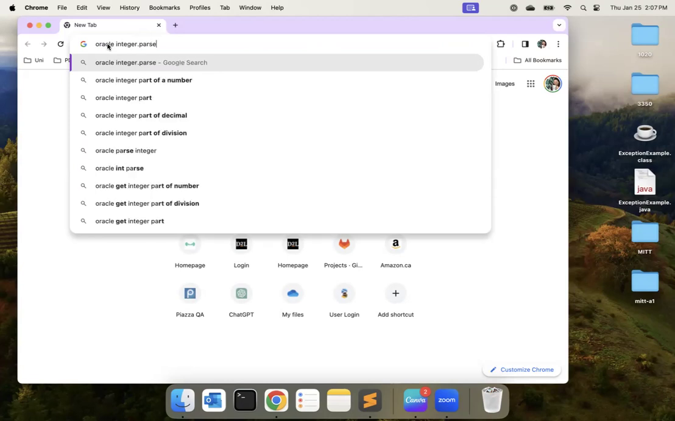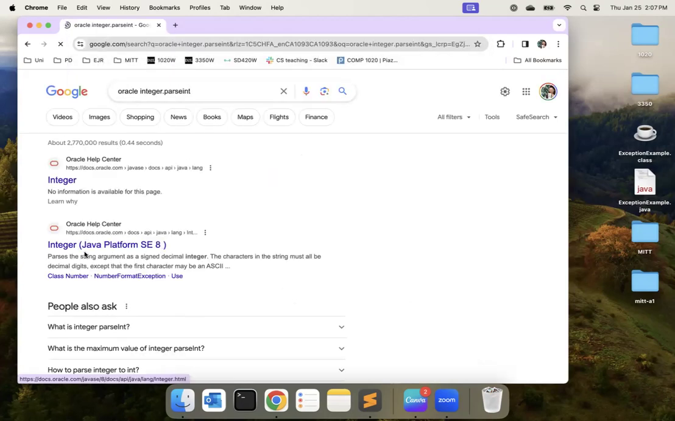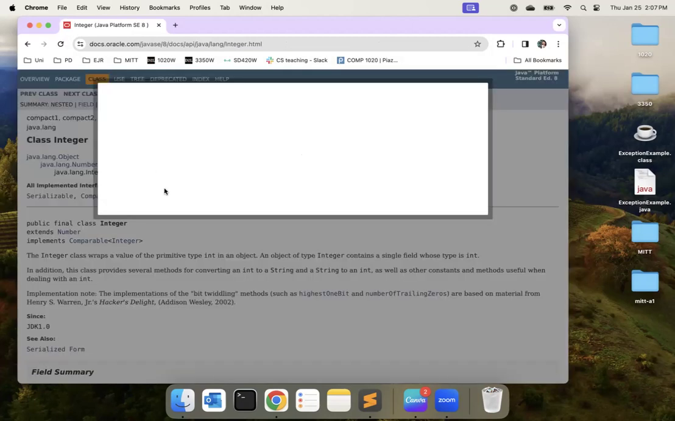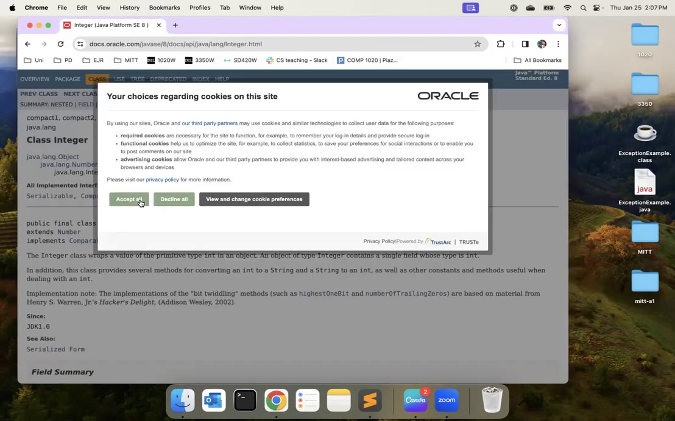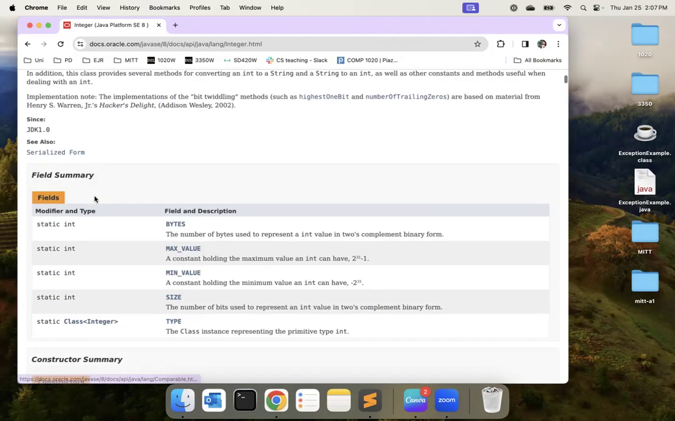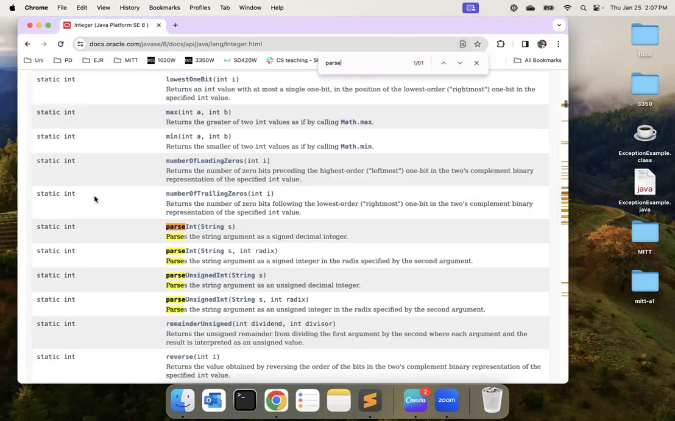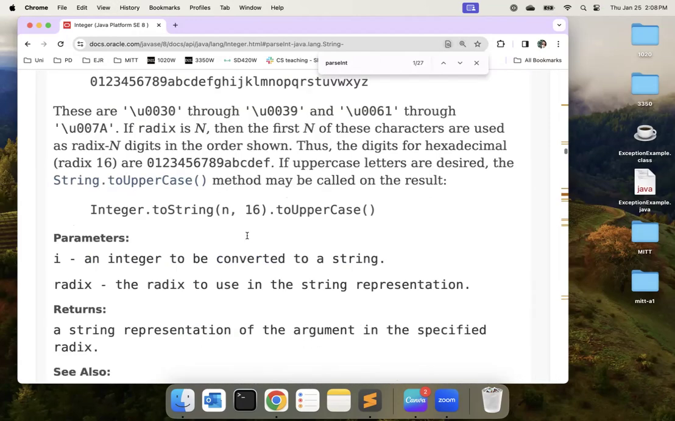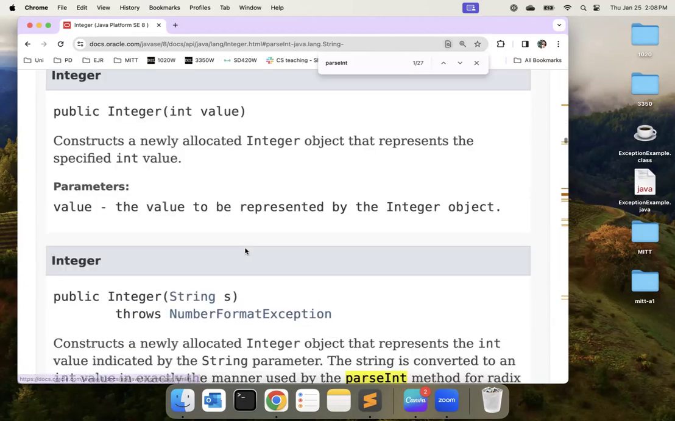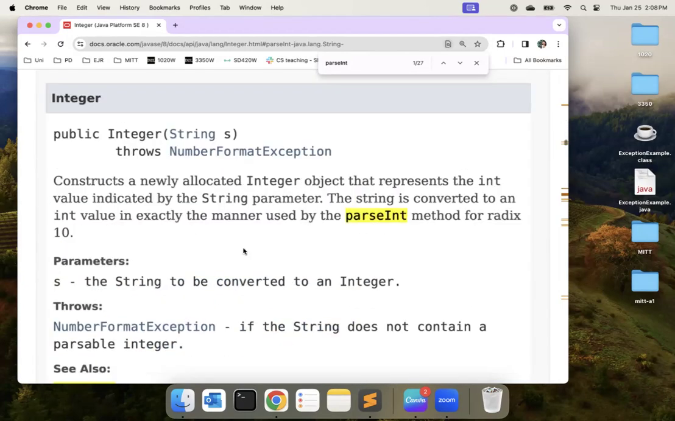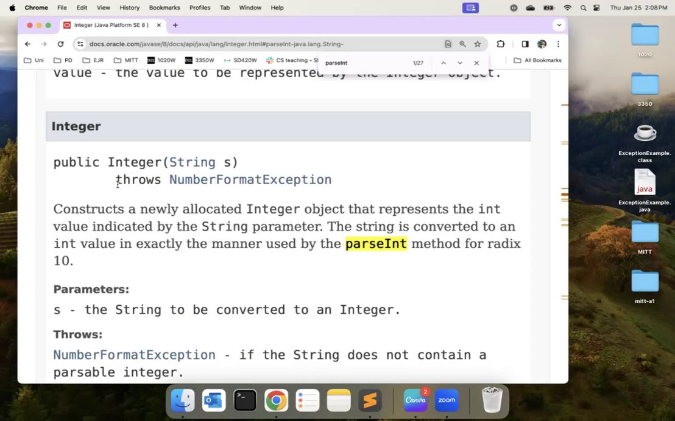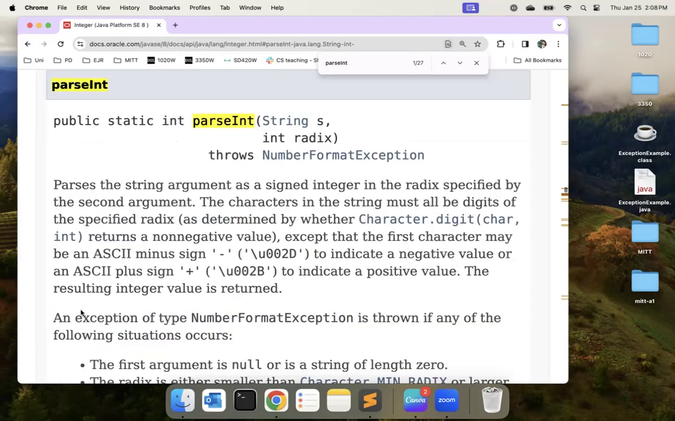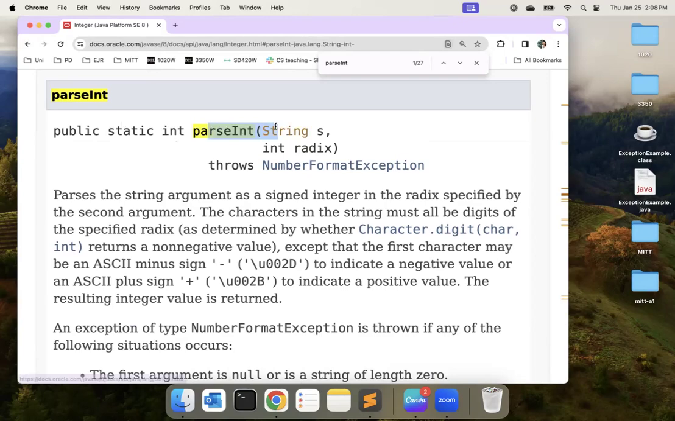Oracle integer.parseInt, just so that you can see what I was talking about. Integer class right here, Java Platform SE. And where is it? We'll just do Control F for parseInt. Okay, so this is the one we normally use, this static method, Integer.parseInt. If I click on it, you'll see right here, zoom in. Ooh, that's really big. Zoom all the way in. Where did it go? It was right there. Public Integer. Oh no, this is not the parseInt method. Here's the parseInt method. Public static int parseInt.